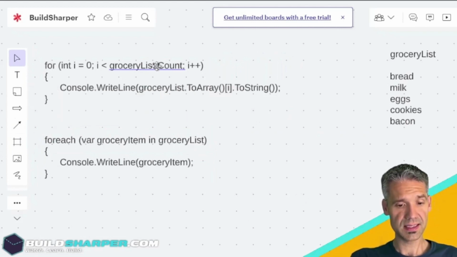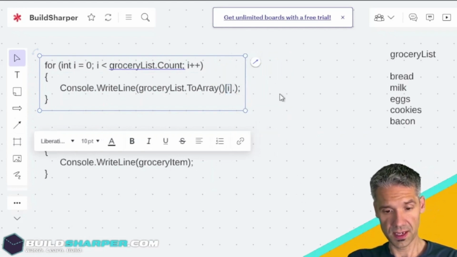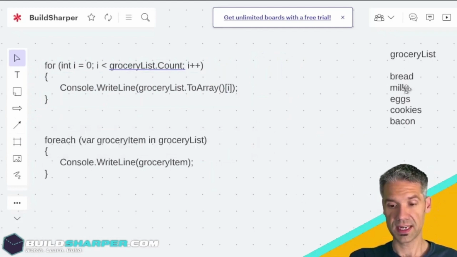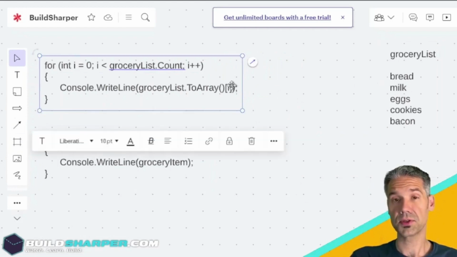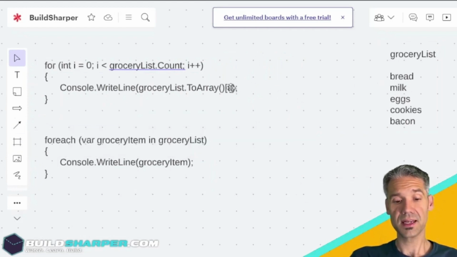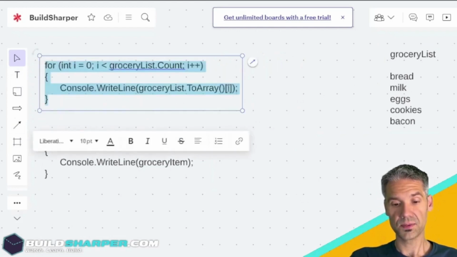So you can see this, using the traditional for loop, this can get a little hairy with having to convert our list to an array, access it via index, and then actually we don't need the toString here because this is already a list of strings. If this was a list of integers or doubles, we would have to toString it. So that makes this a little bit easier to read.